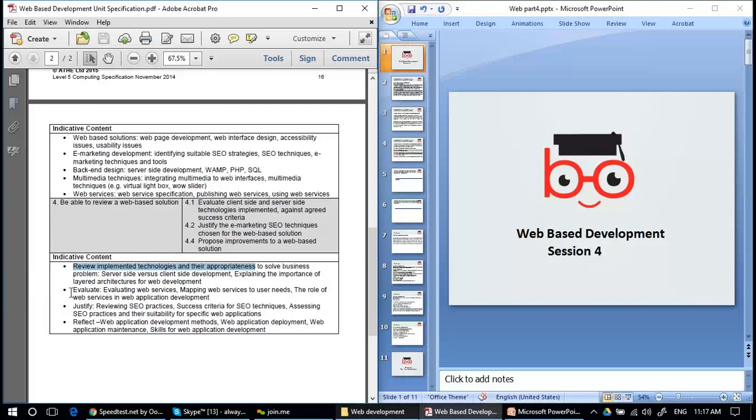solution, and evaluating the web services once they are implemented, then reviewing the SEO practices and reviewing the web application development methods, whatever method you have used to implement the web-based solution, and whether it is effective or not. So I will start with the slide now.